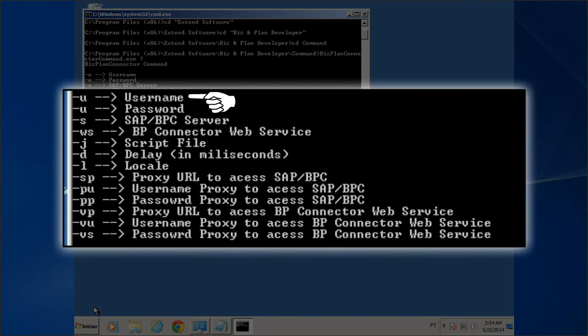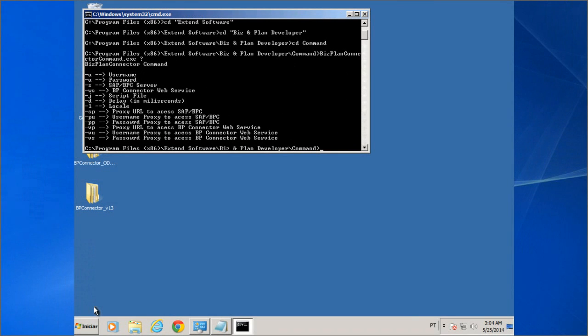Parameters: -u SAP BPC user, -p SAP BPC user password, -s SAP BPC server, -ws BP Connector Web Service URL, -l SAP BPC server language, -d delay in milliseconds, -j name of the BPQL command script file to be executed. For testing purposes, let's insert a non-existent file.